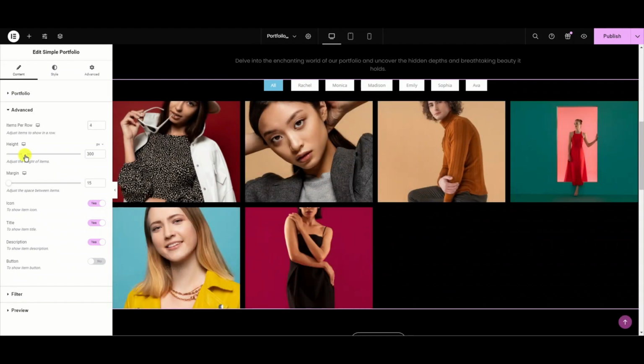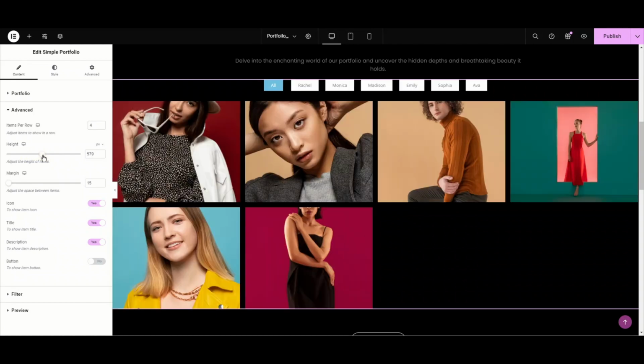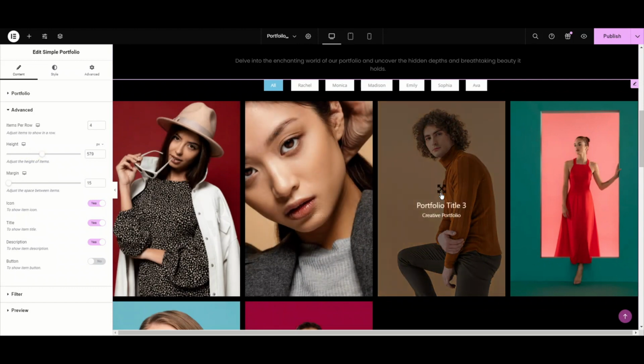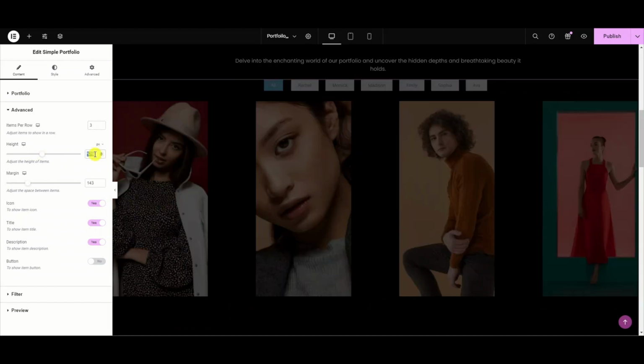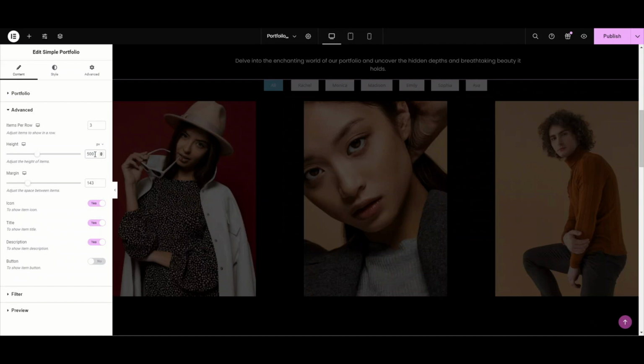Now we have this image height option. From here we can adjust the image height. Simply drag the slider to adjust the image height, or you can adjust the image height manually by adding some values to the counter. Let's say I'm setting the image height to 500 and look, it's amazing, right?